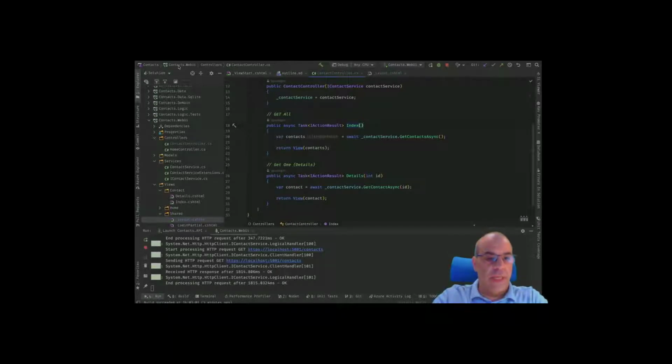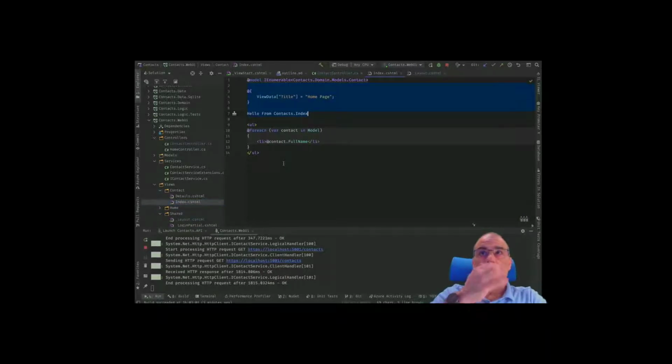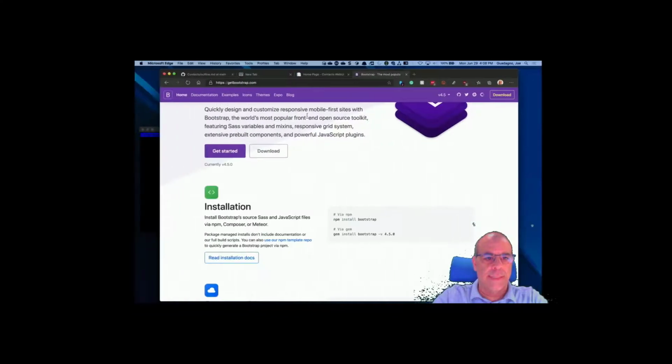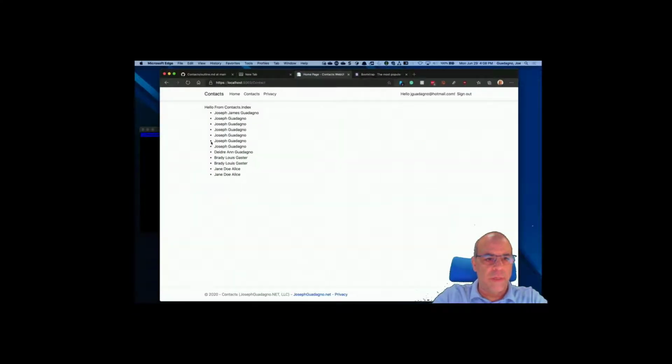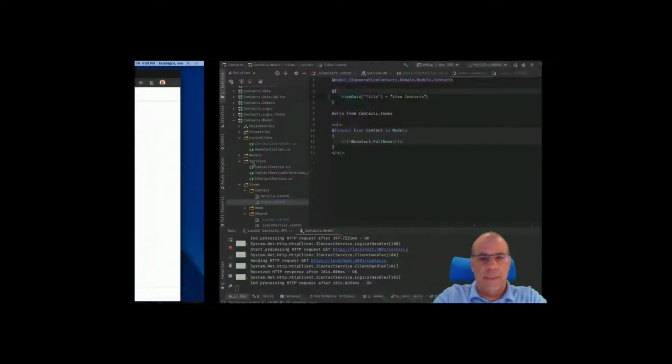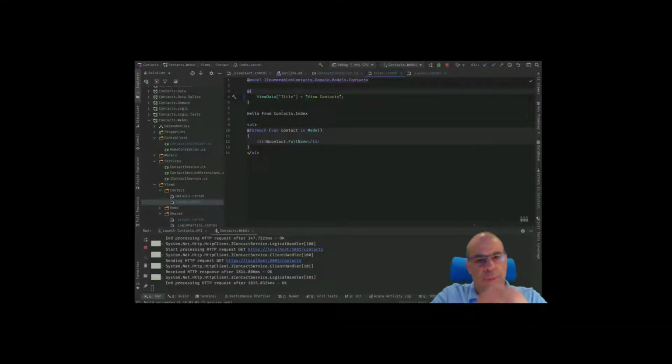So let's go and take a look at our index. So here we see it saying home page. We didn't want to do that. View contacts. Now this is the hello from contact index, which we see here, hello from contact index, and then this bulleted list. So if we look back, we see this bulleted list. So first off, we're going to probably want to change that.